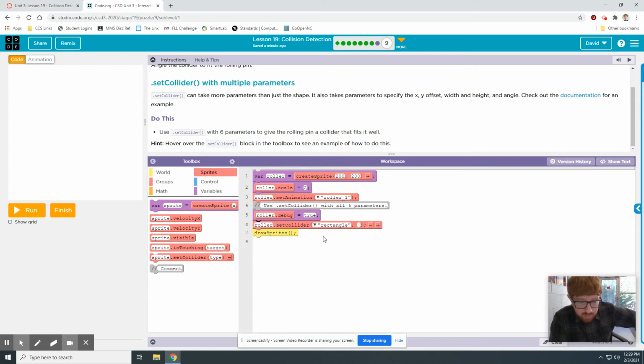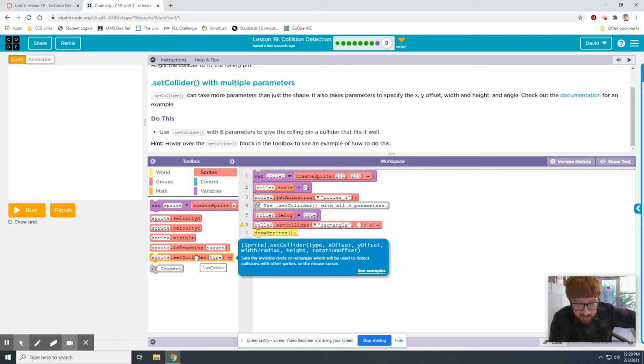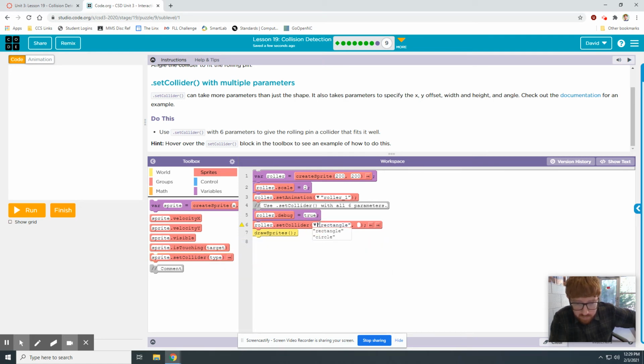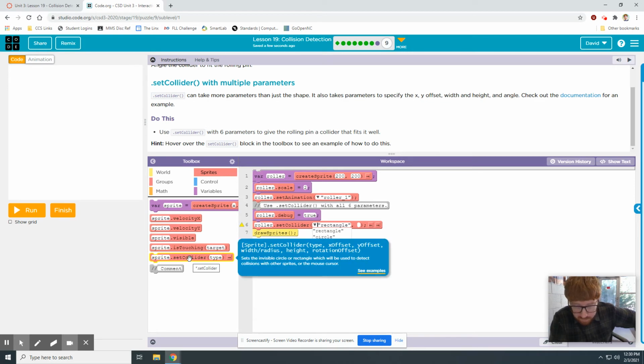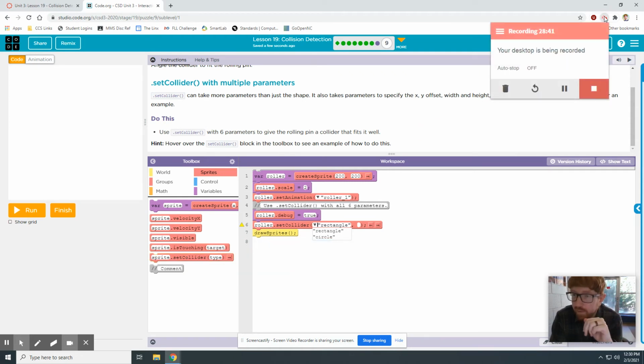So I want to set those out here, right? That first one is type. That's either rectangle or circle. The second value is X offset. I will be right back. I'm going to think on this one for a minute.